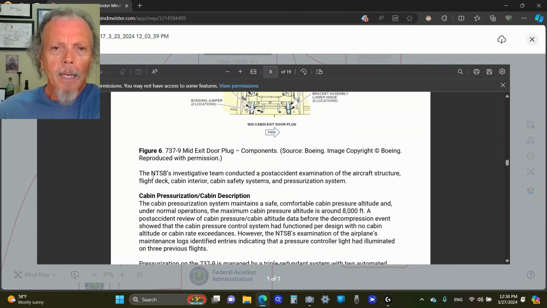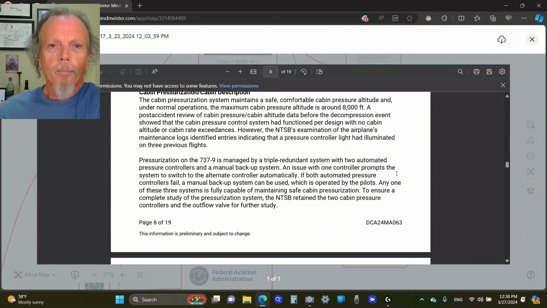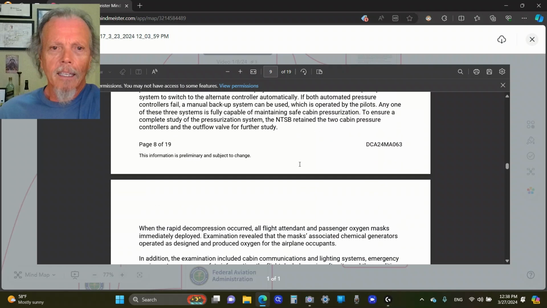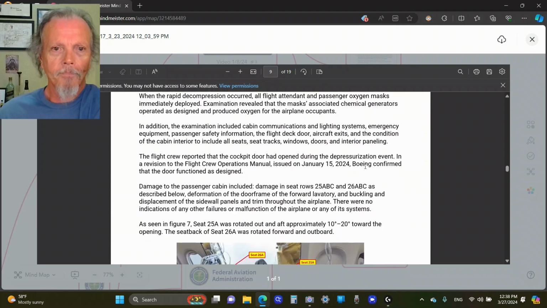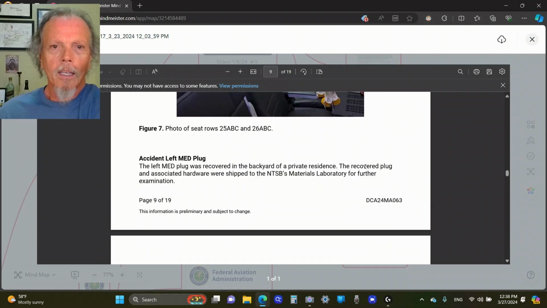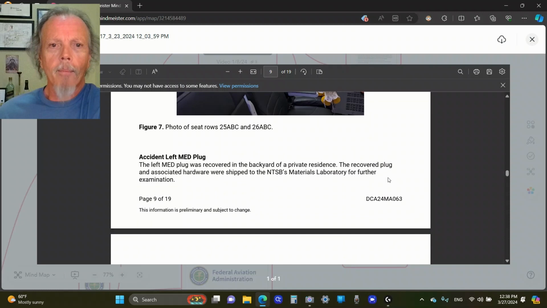The NTSB's investigation team conducted a post-accident examination of the aircraft structure, flight deck, cabin interior, cabin safety systems, and pressurization system. So pressurization, we're not going to talk about that. We know what happens when you get a big hole in the fuselage. You lose all cabin pressure. So the left MED plug was recovered in the backyard of a private residence, luckily no one on the ground was hurt. The recovered plug and associated hardware was shipped to the NTSB's materials laboratory for further examination.